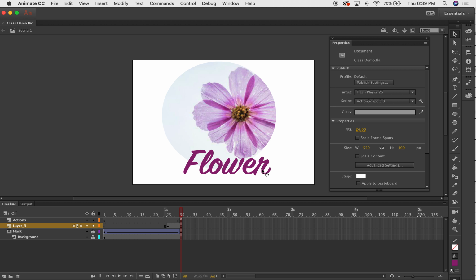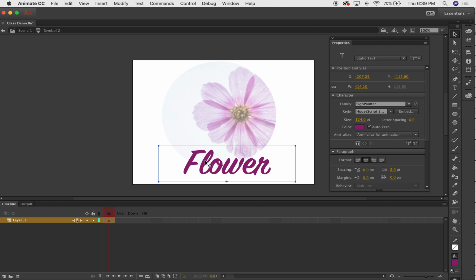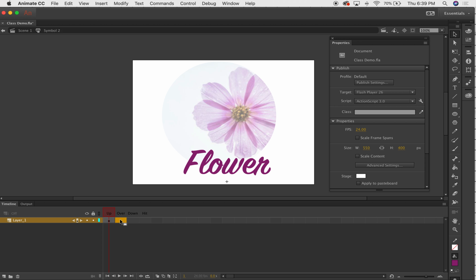And so once I have the button symbol selected, just like we did with the movie clip, when we double-click that movie clip, you jump into the object and see its own timeline. This is very similar. But when I double-click into this button symbol, I have a couple of different states. In the timeline here, it's not like your typical timeline. There's an up state, an over state, a down state, and a hit state.